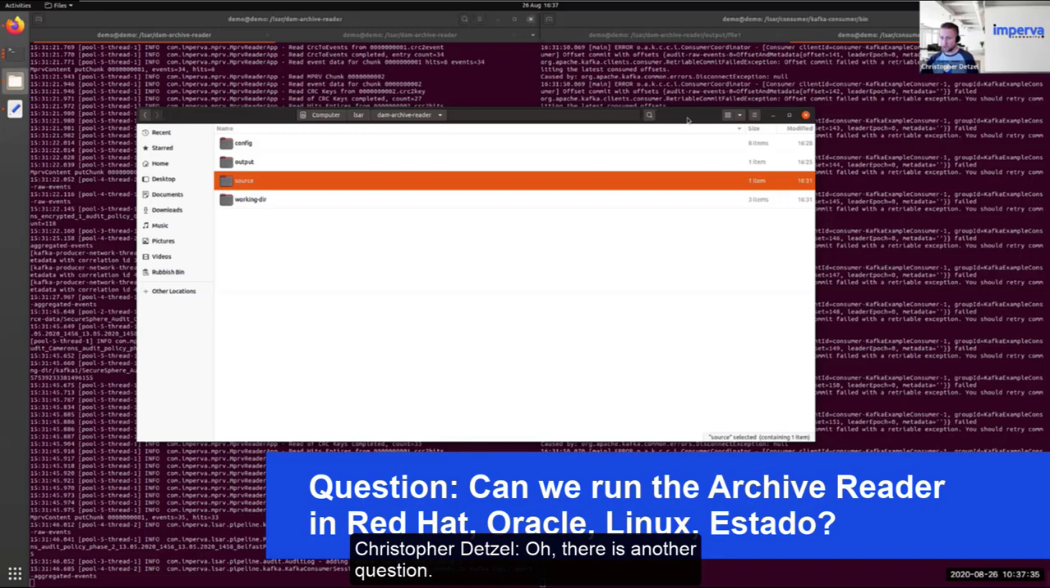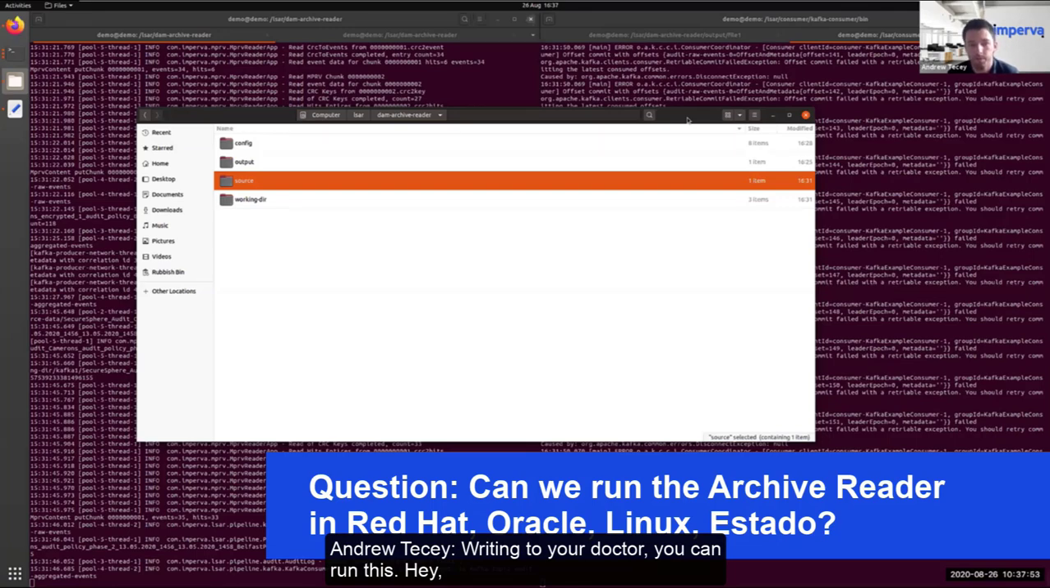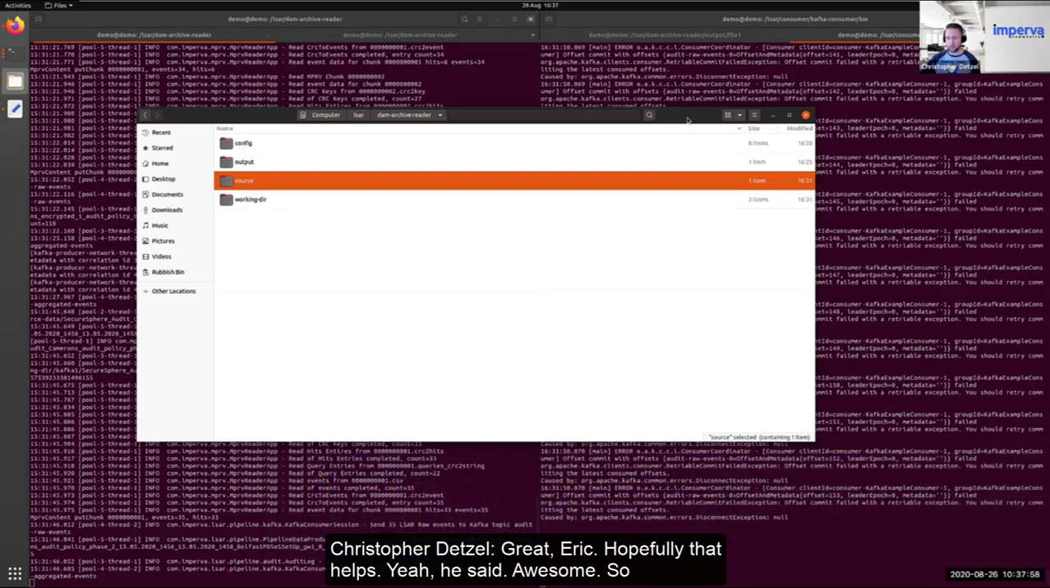Oh, there is another question. Can we run the archive reader on Red Hat or Oracle Linux? Anything that runs Docker, or if Kubernetes is your orchestration engine, then it can run there. Provided you have Docker, you can run this anywhere. Great. Eric, hopefully that helps. Yeah, he said awesome.